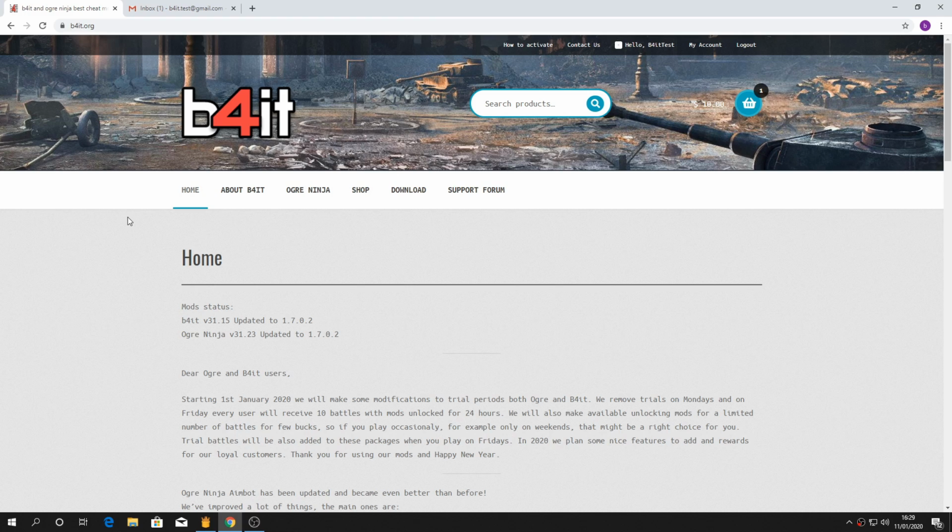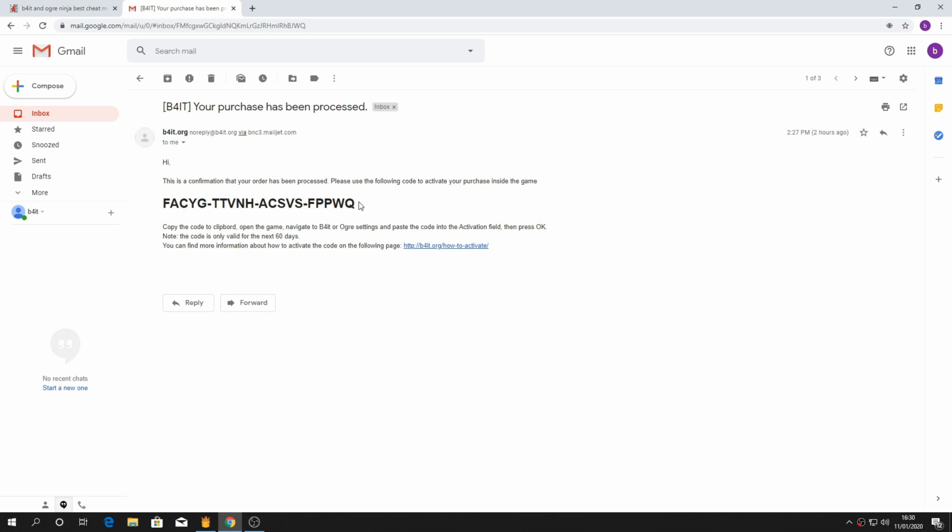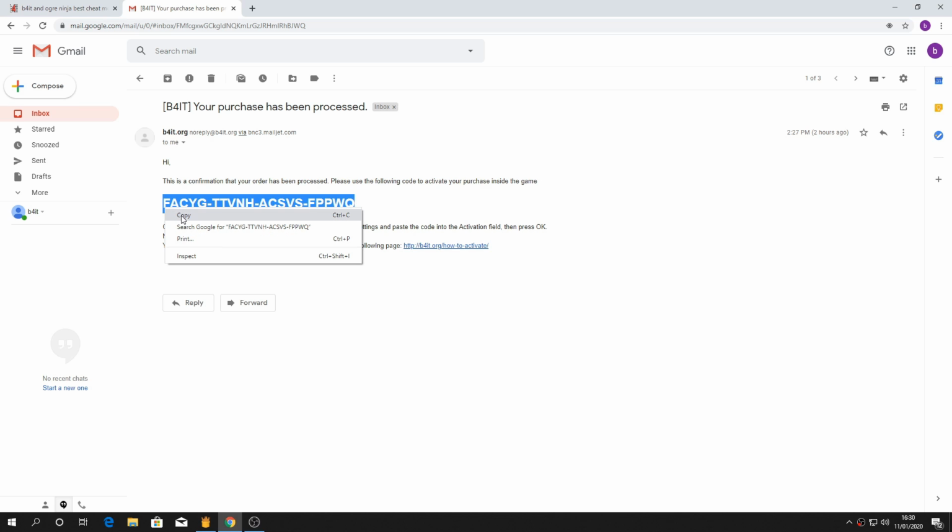After purchasing from B4it website, there are two options to get your activation code. First option, go to your email. If you don't receive the code in 10 minutes after the purchase, please check your spam folder. Click on the email you got from B4it. And here is your activation code. Copy the activation code.